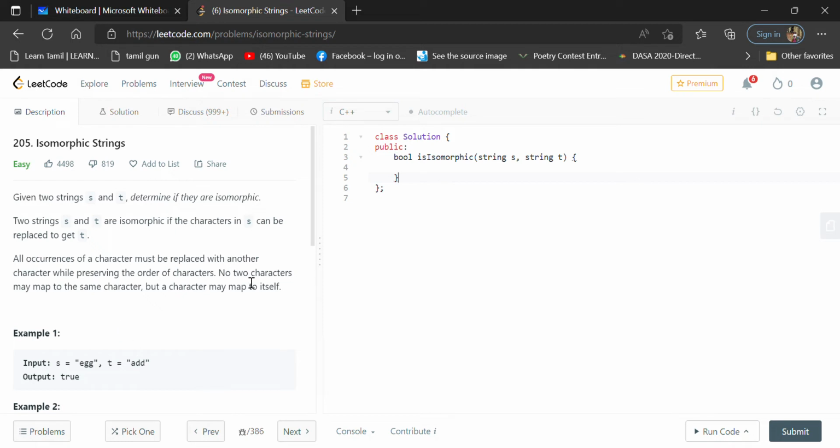No two characters can be mapped to the same character, but a character may map to itself. So the first letter we have is E, and in the T string we have E. So E can be mapped to E. That is fine, but no two characters can map to the same character. So if E is getting mapped to A, then G cannot be mapped to A again. It has to be mapped to a different character.